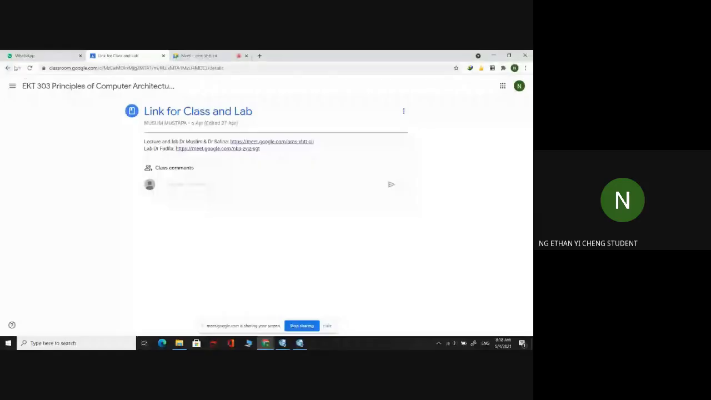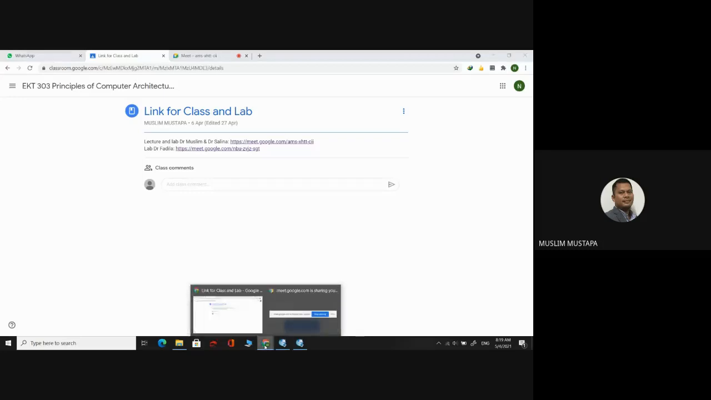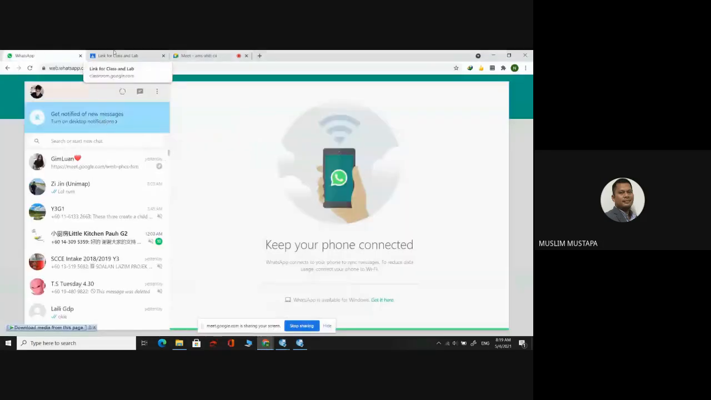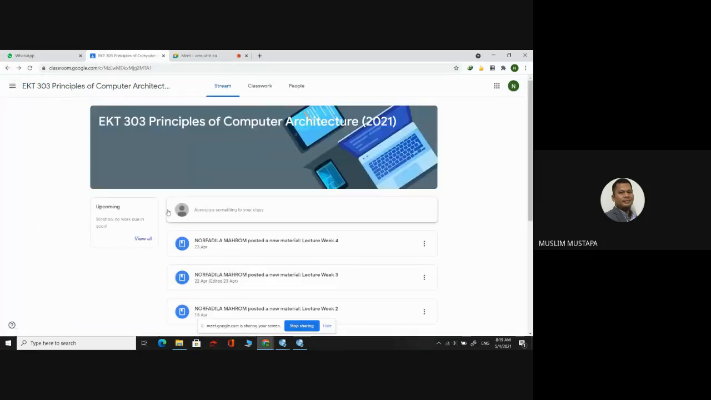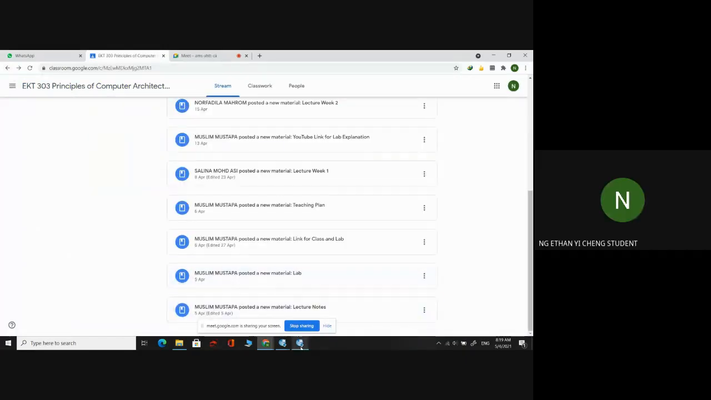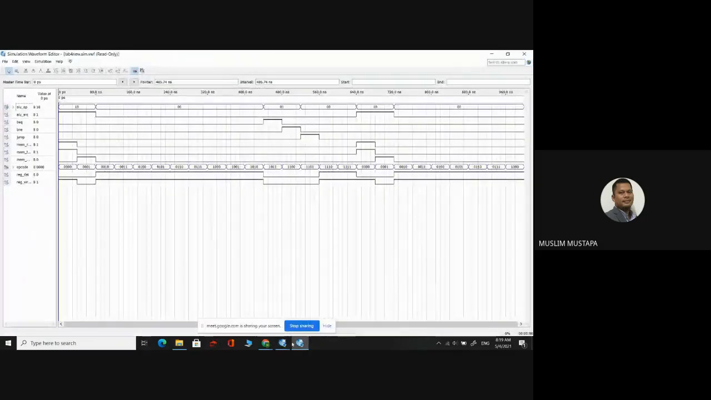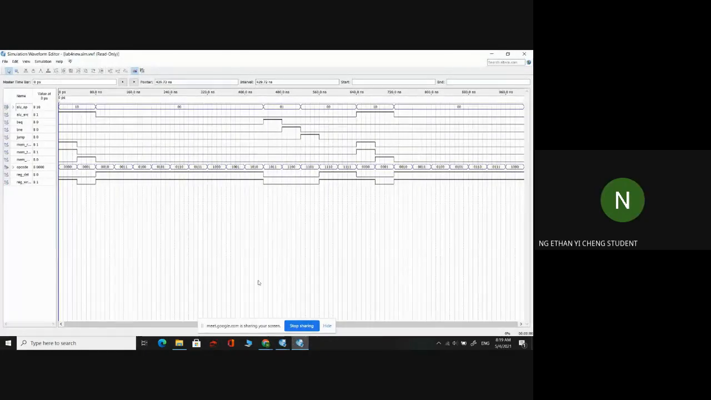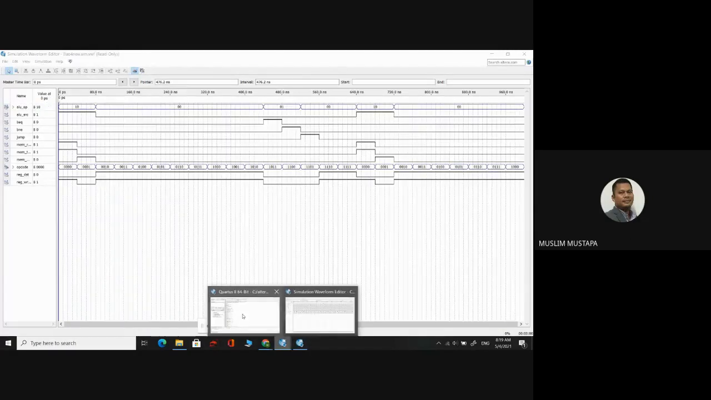Present, Ethan. Which lab? I think lab 2 should be okay. The register one and also the ALU control. ALU control is lab 3, right? Then just do the register. Can I see? This is lab 1. Alright, go ahead.